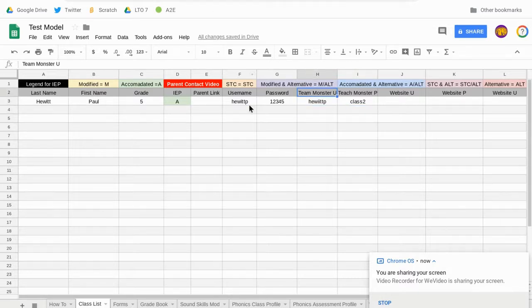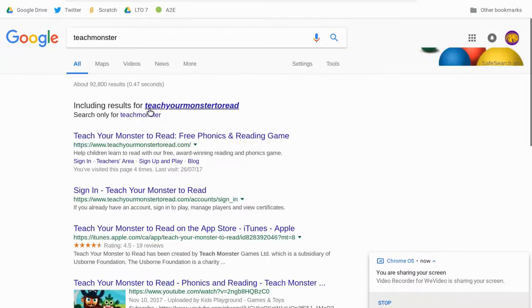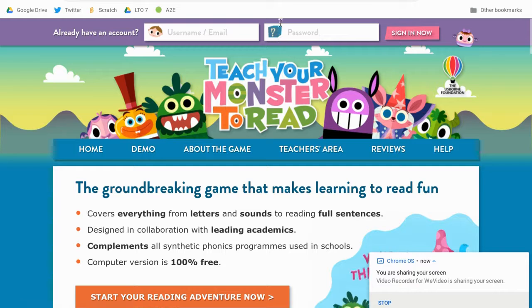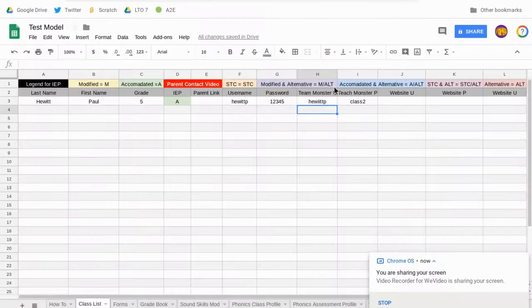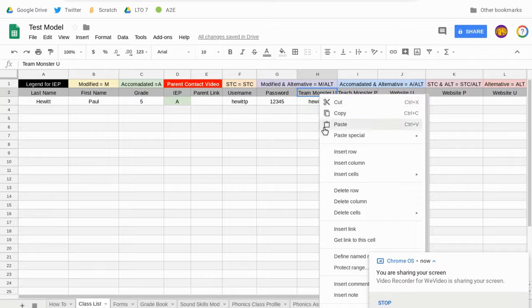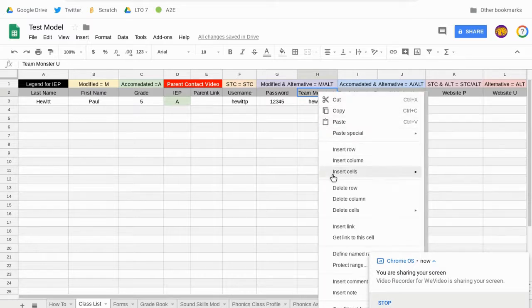Now, let's say you're wanting to keep kind of like a bookmarking system on which websites those would be. So if I go over here and type in Teach Monster, Teach My Monster to Read, if I copy this link and go back to my sheet here, if I click that box right there, I double tap or I right click, you're going to see insert link. I'm going to do that again. To click the box Teach Monster U, I'm going to go into this one and hit insert link.